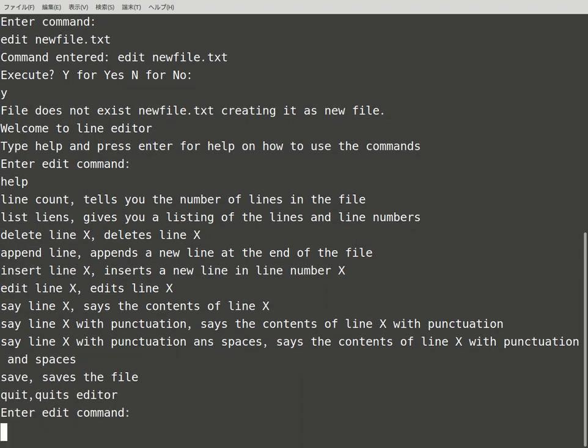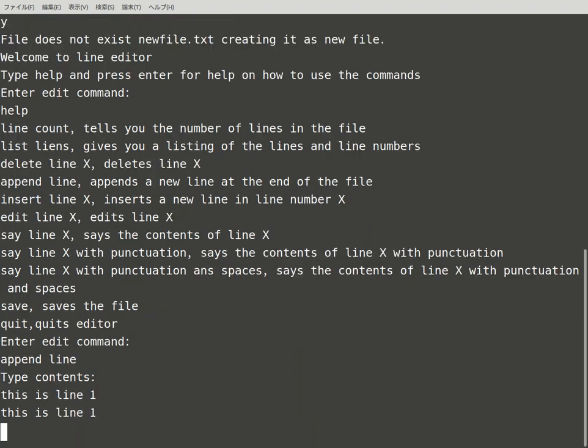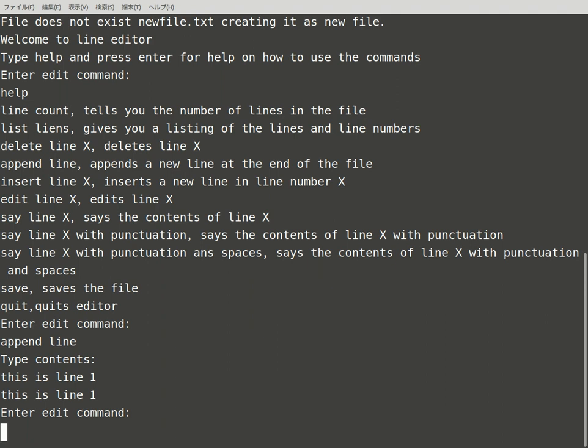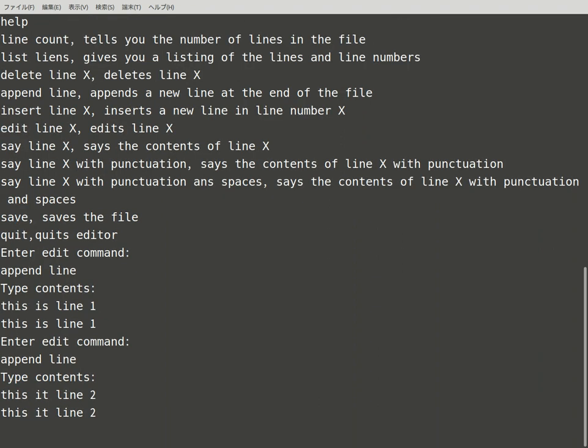Enter edit command. Okay, so first thing we want to do is, for example, to append some lines. Let's try that. Append line. Type contents. Let's type this is line 1. This is line 1. Enter edit command. Now let's append another line. Append line. Type contents. Let's say this is line 2. This is line 2. Enter edit command.